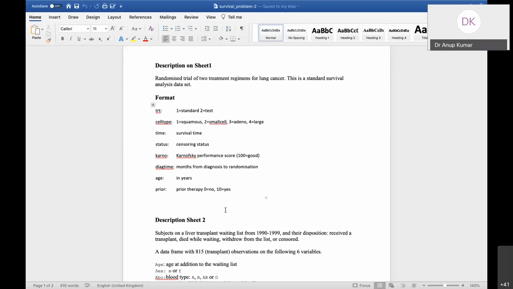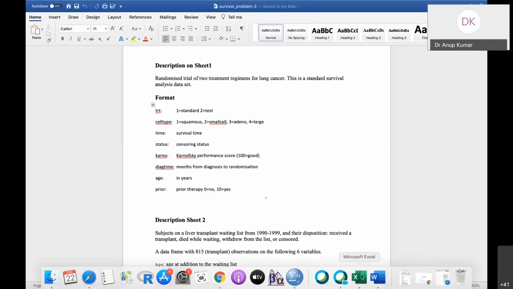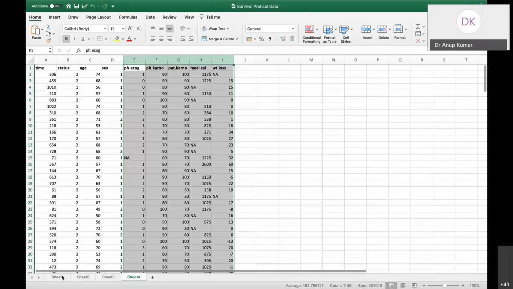Then the very important variable is the status variable, that is, whether the event has occurred to the patient or the event didn't occur to the patient up to the time of study. Then the Karnofsky score, where 100 means good and 0 means poor. Diagnosis time, then months from diagnosis to randomization, then the age of the patient, and whether he is taking any prior therapy or not. So you can see that this data is here on sheet number 1.